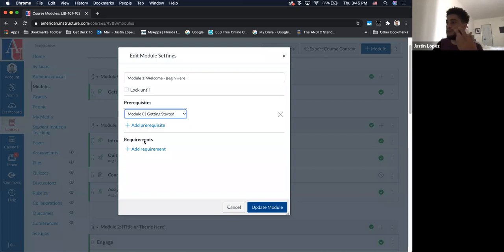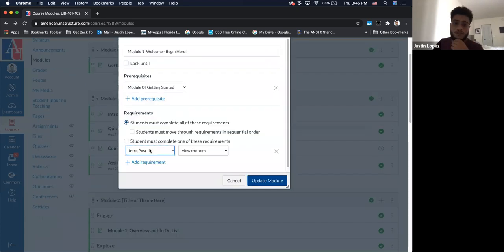So what is completing a module? What does that mean? Well, that's under requirements. There's different types of requirements you can add. It could be just clicking through everything in sequential order, or it could be you want them to specifically look at this page and view it. So now once they view this page, that's when the module will be considered complete.